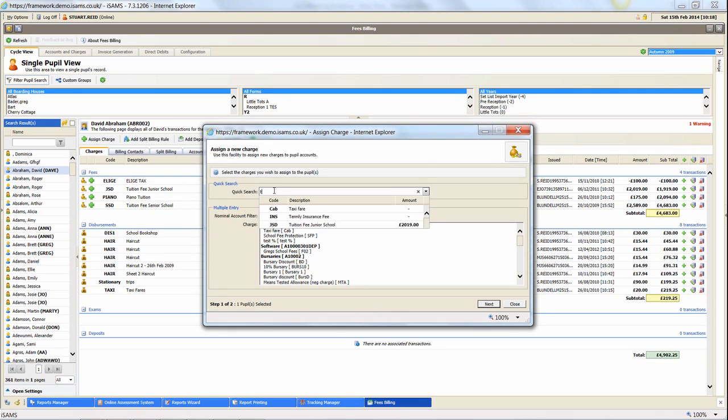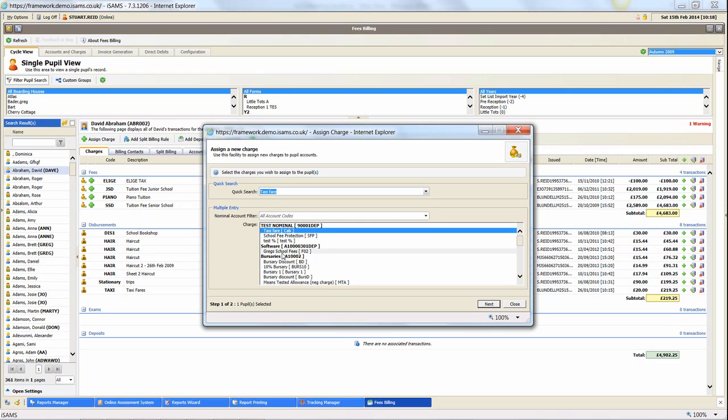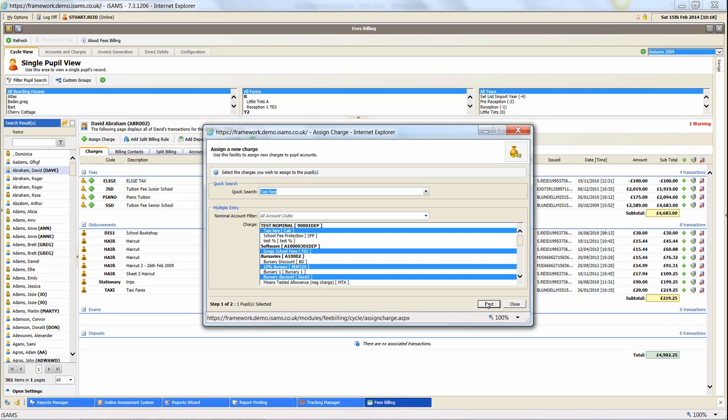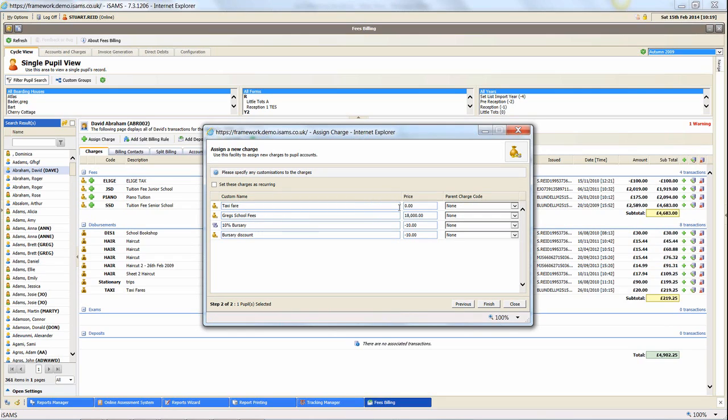where I have a quick search option to find one charge, or I have a multiple entry where I can control click and assign David one of those, and a bursary discount. It pulls through the default amounts, the descriptions which can be edited.